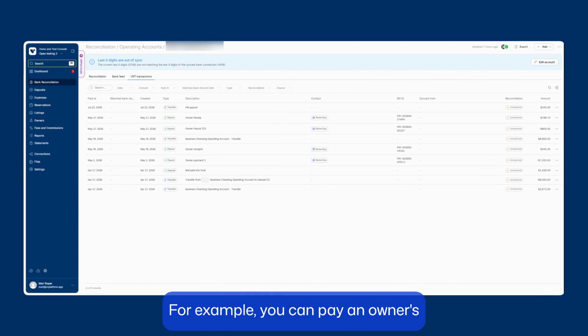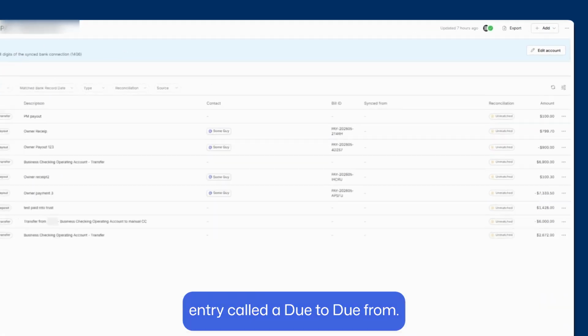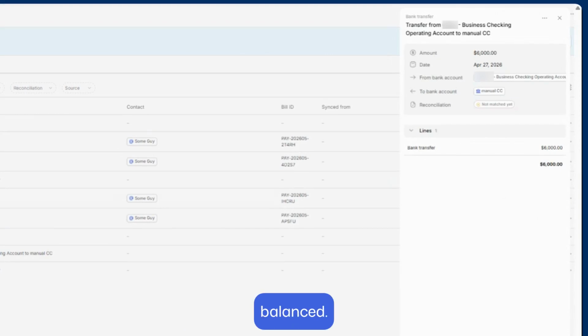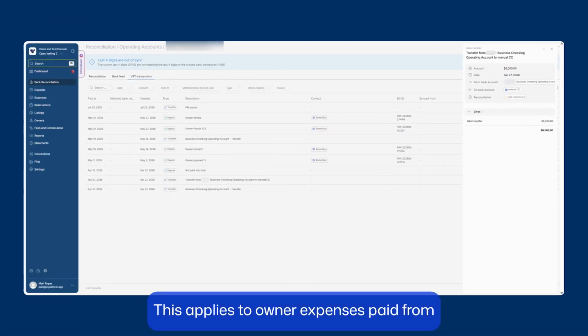For example, you can pay an owner's expense from your operating account, and VRTrust will automatically post an entry called a due to due from. This tracks money owed from one ledger to the other, so both sides stay balanced. This applies to owner expenses paid from operating, manager costs paid from trust, and any transfers between the two.